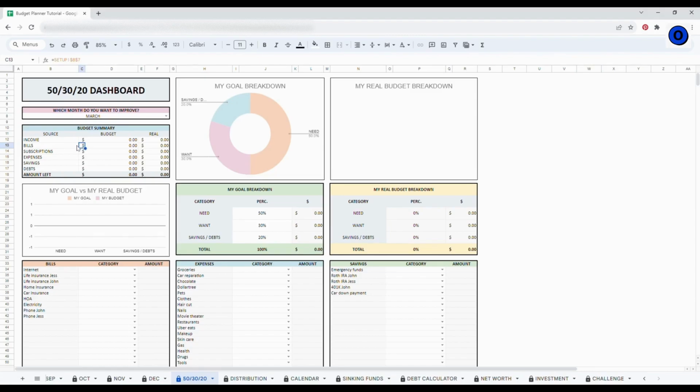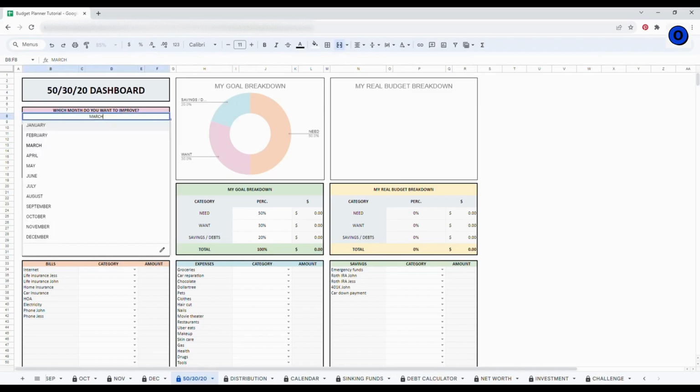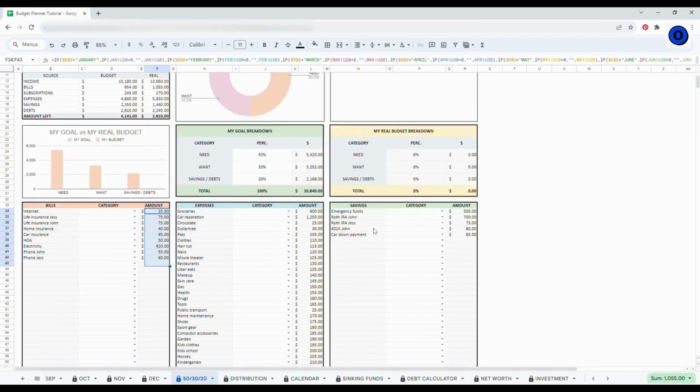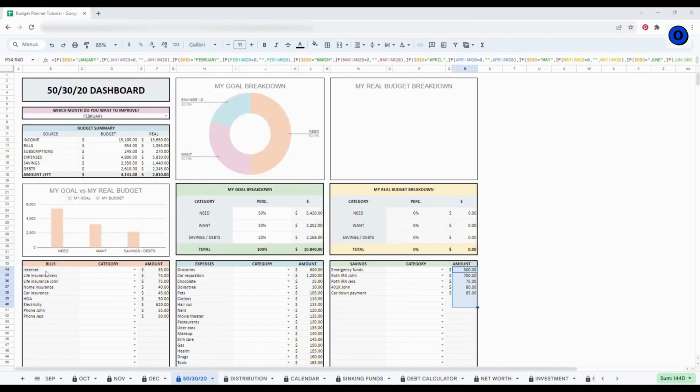Then the data from the monthly tab will be auto-populated into the summary table to let you see all your spending categories. We just filled in the month of February together, so let's use the drop-down menu and select February. As you can see, all the data from the monthly tab suddenly appeared. All the spending categories like bills, expenses, subscriptions, savings, and debts will also be auto-populated. The only thing that you will have to do is categorize the expenses as either needs, wants, or savings.